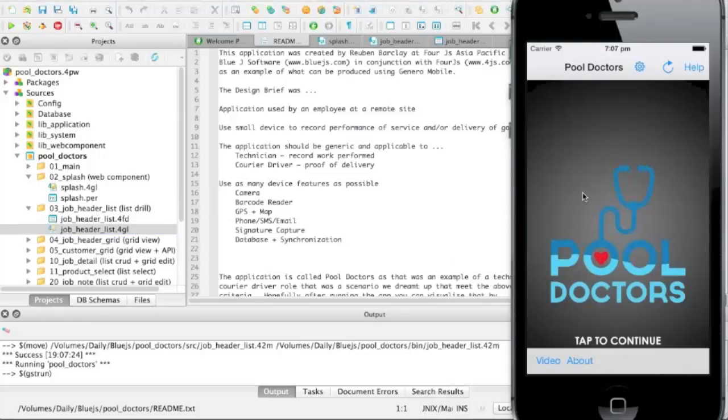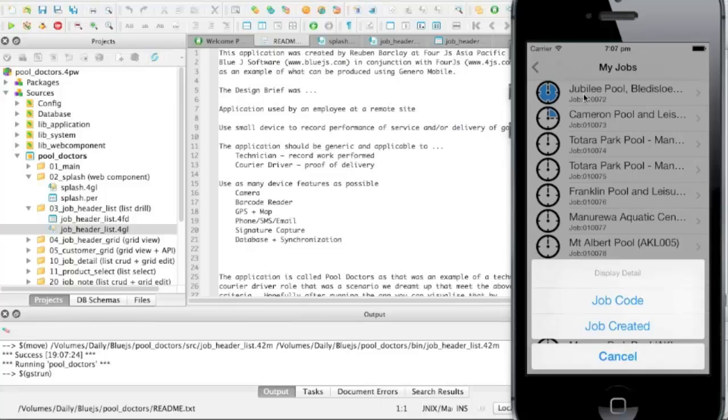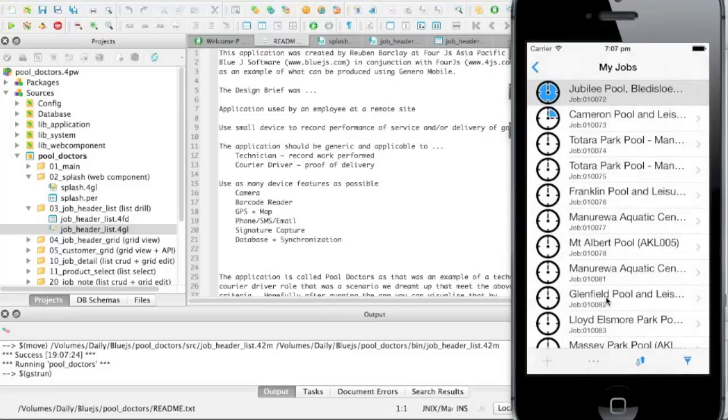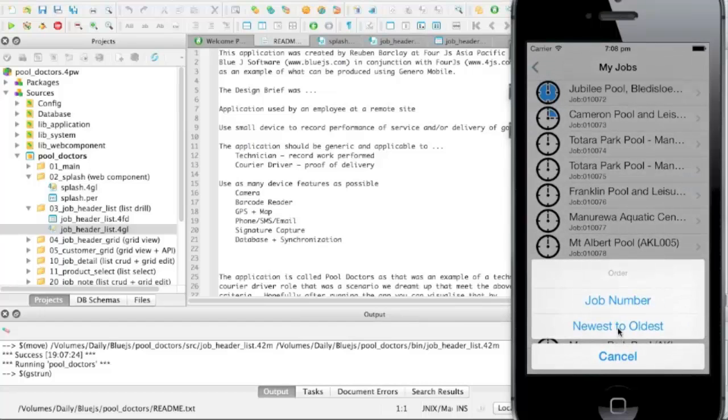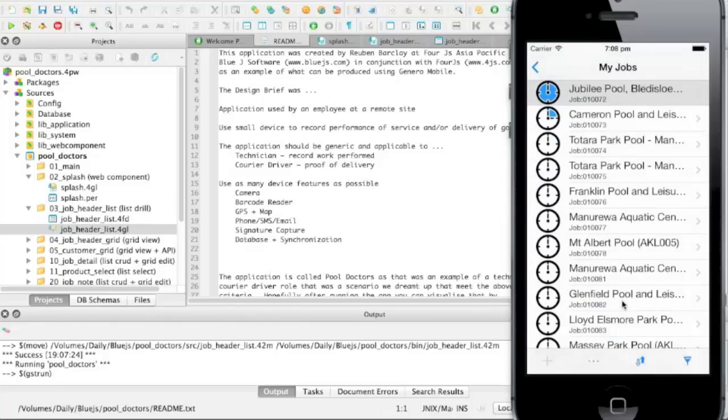So we've got through the splash screen, and then we've come to our first screen, which is a list. And from this list, we can drill down into more detail. What we're looking at here is just the screen. In the application, we've got the options to change the data that's displayed. So this icon here gives you the option to say displaying job code or job created date. So that's just changing the data that's displayed in our list. We can also sort our list differently, so either in job number code or newest to oldest order.